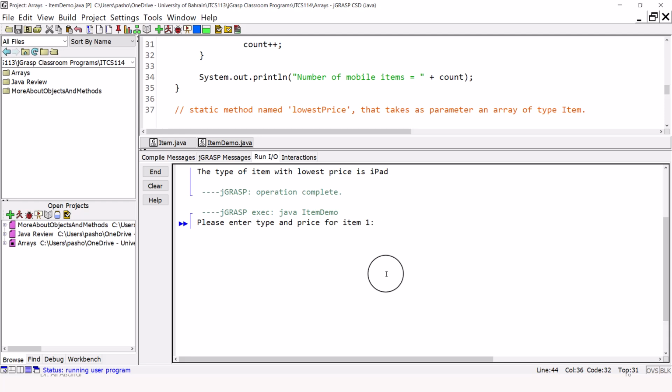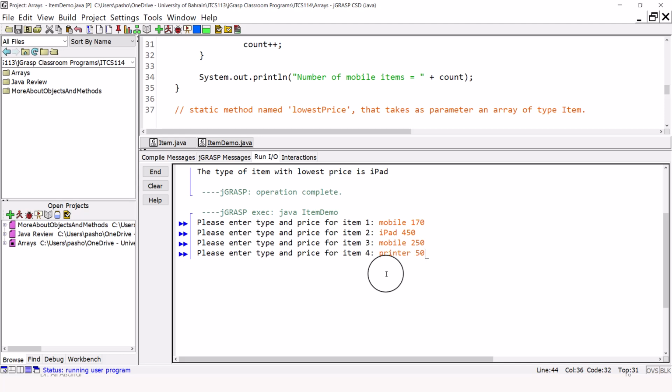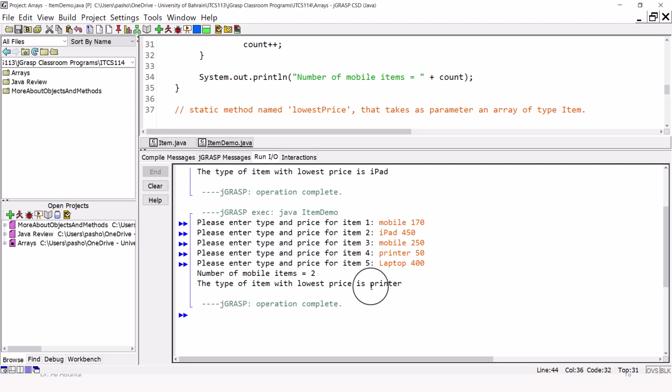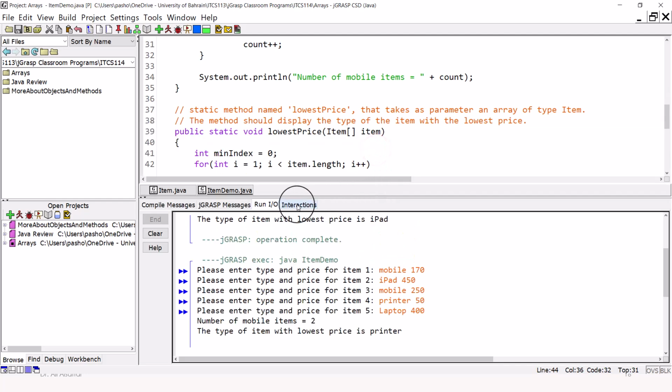So for item 1 we have mobile of a price, let's say 170, and we have iPad 450, another mobile 250, a printer of 50 BD, and a laptop of 400. And as you see, the lowest price is the printer because it is 50 BD. And this completes the implementation of our program.